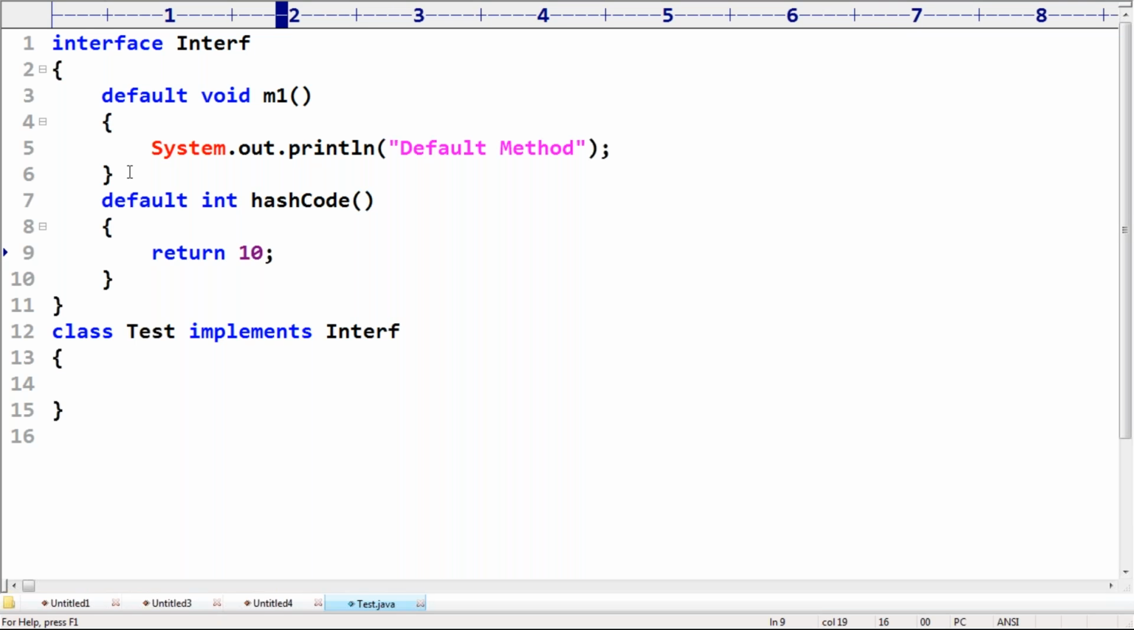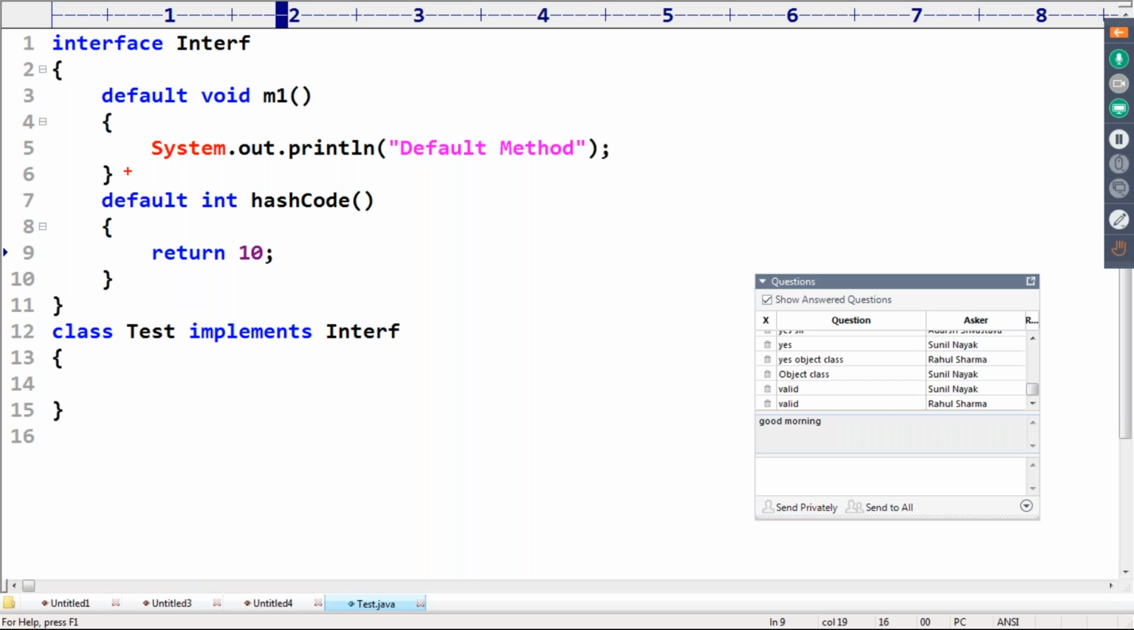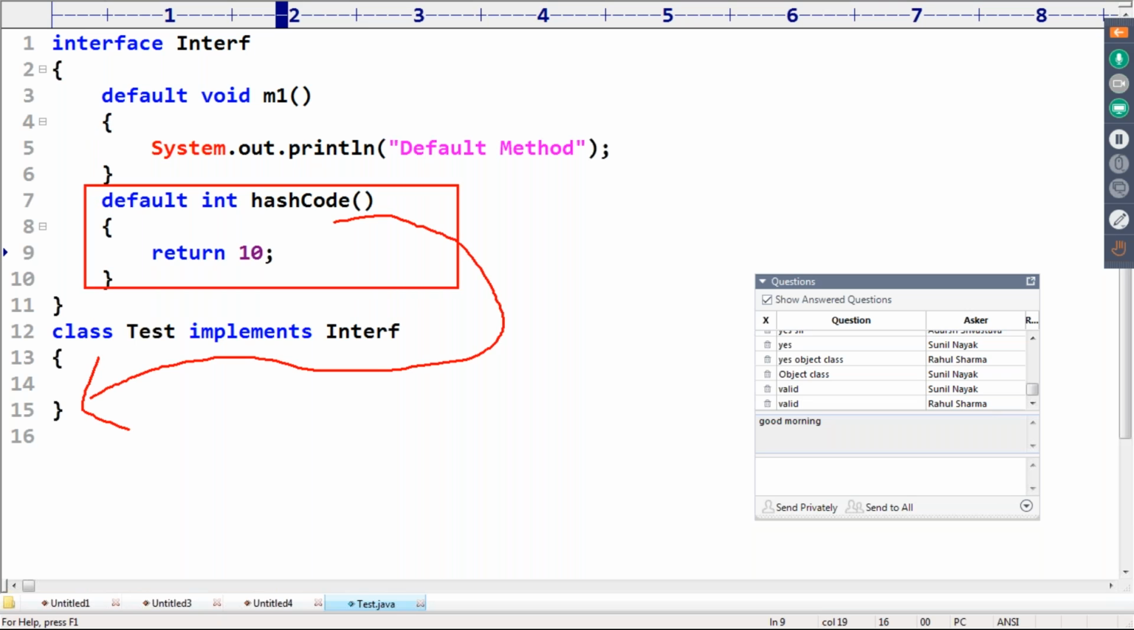Is it valid or invalid? Remember that, 100% it is invalid. The compiler will give an error. What is the reason for that? The main purpose of keeping this one is to make the hashCode method available to the Test class, to make the hashCode method available to the implementation class.